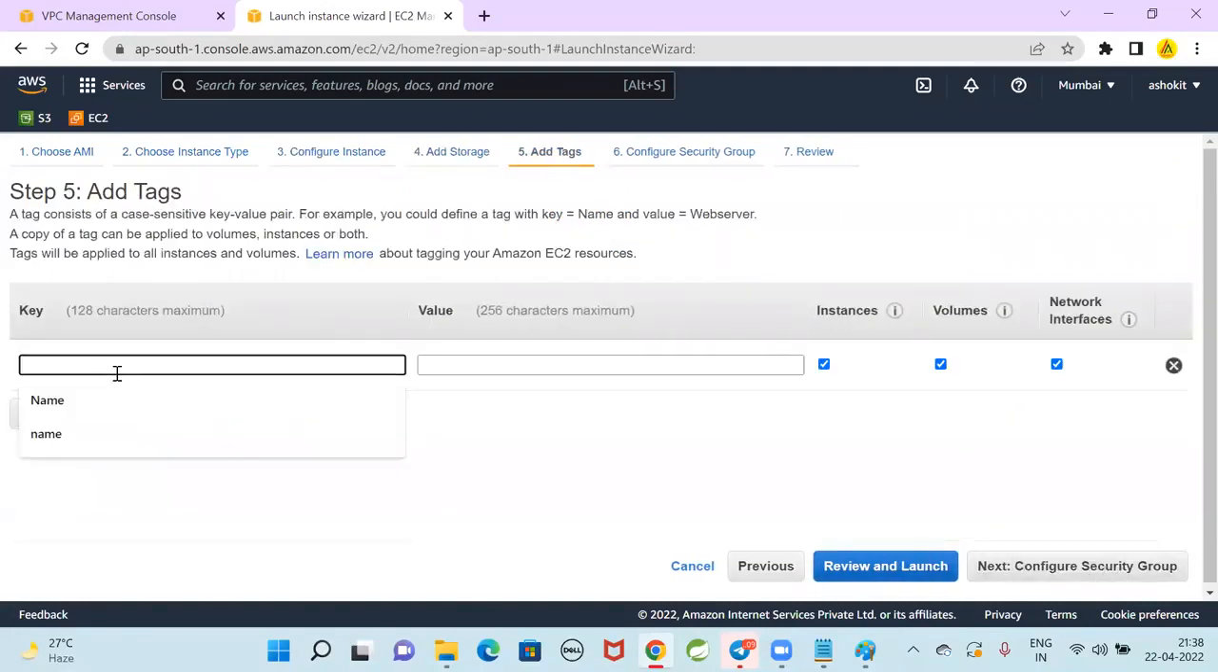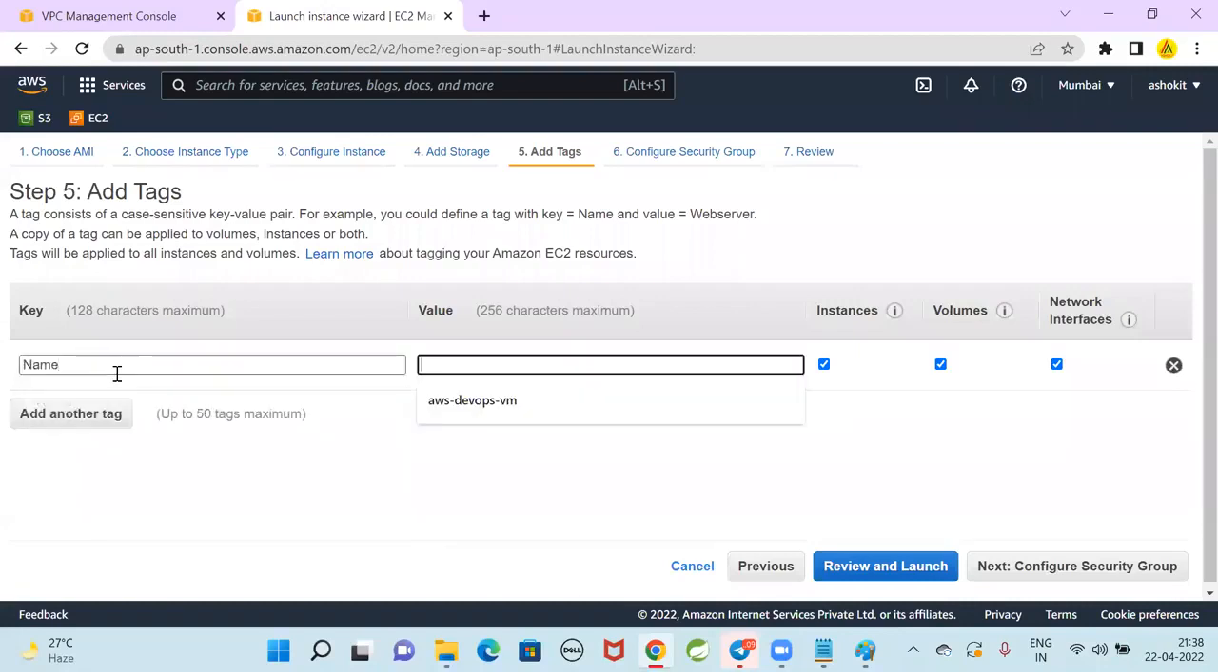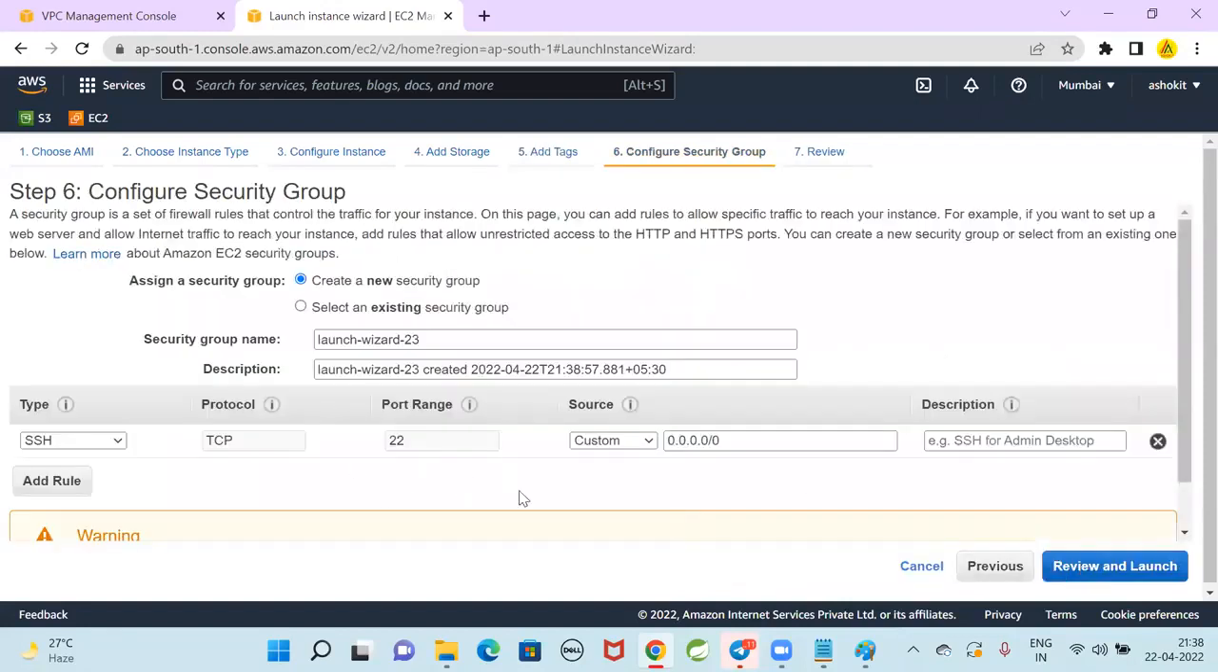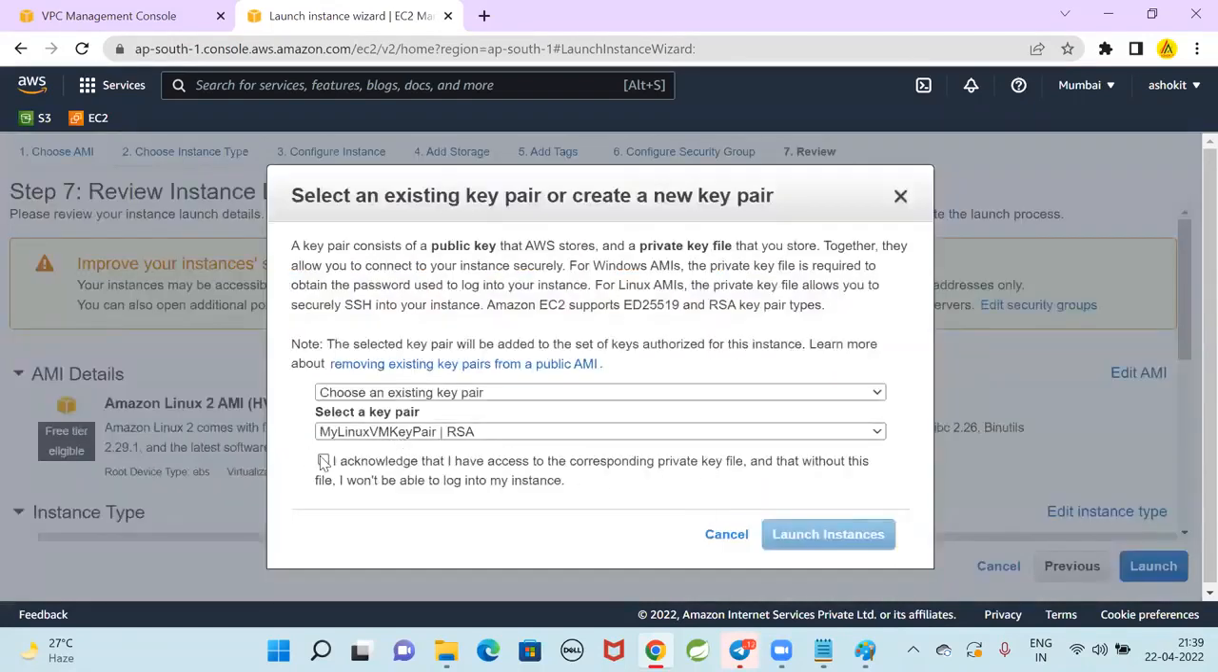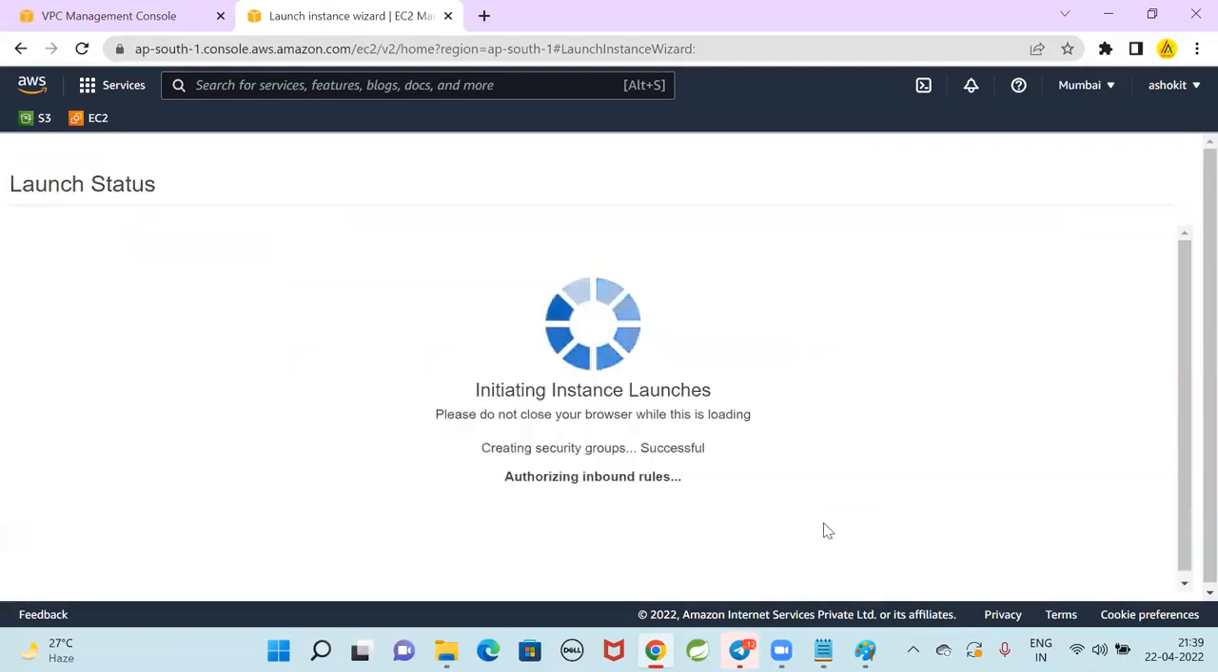You can add a tag here. Name: EC2 Linux VM 1A, availability zone 1A. Security group SSH by default, port 22. Review and launch, click on launch, use the existing key pair, my Linux VM key pair, I have it already, launch instance.